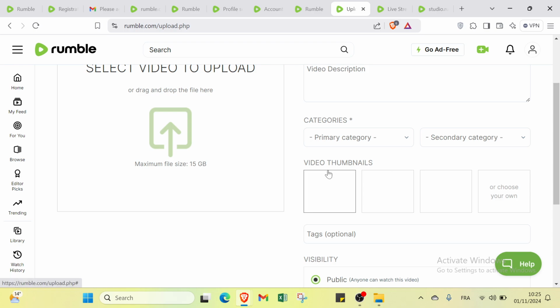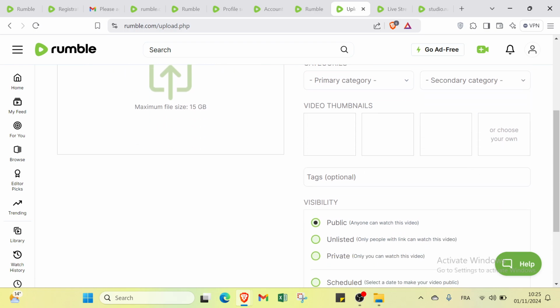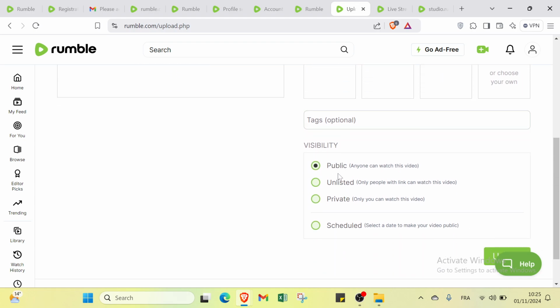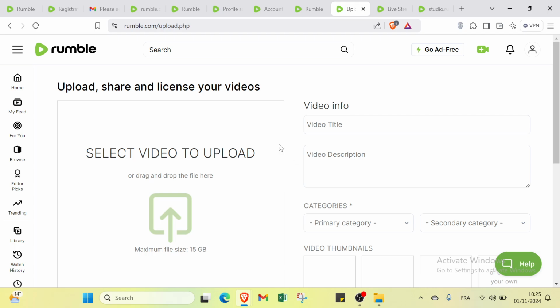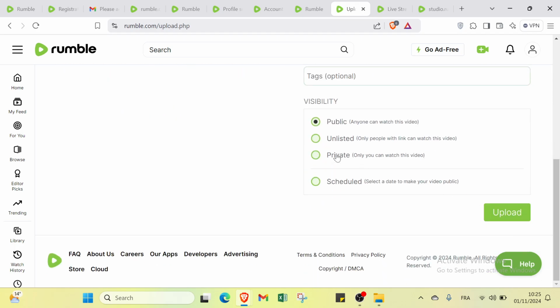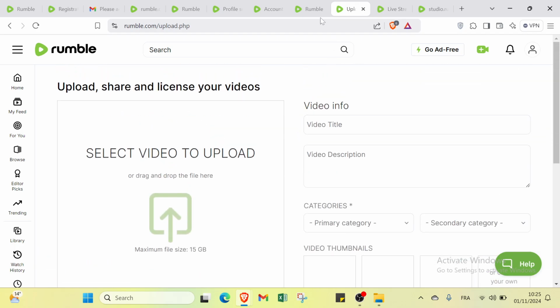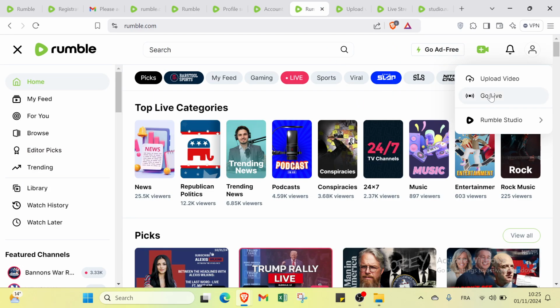Then we have the video thumbnails, or you choose your own. Then you have here tags, which are optional. Then we have the visibility if you want public, listed, private, or scheduled. All right, so this is it, and then you click upload and you upload your video and start creating a video on rumble.com. Then also we have the option of go live.